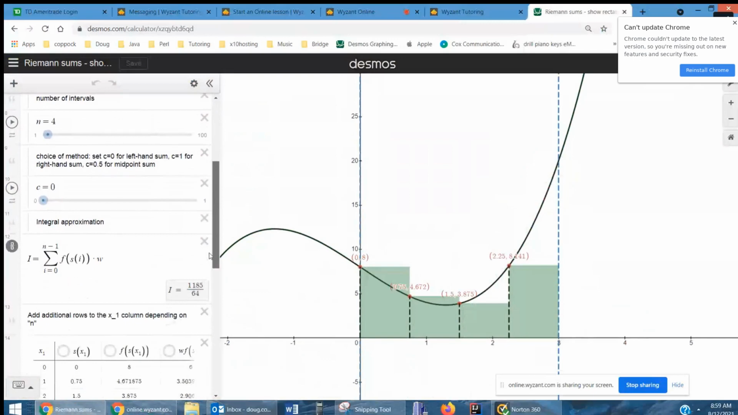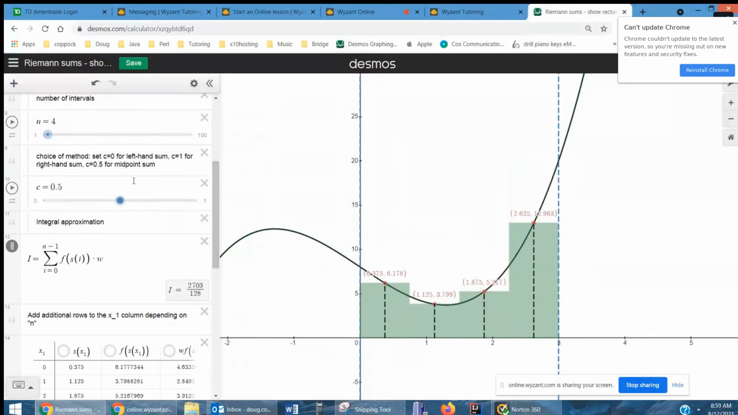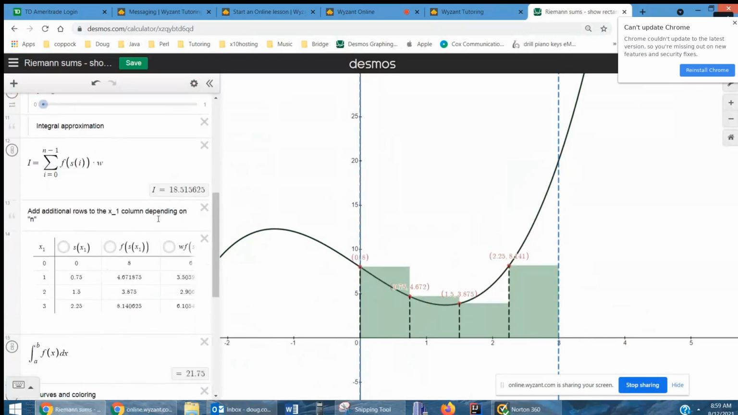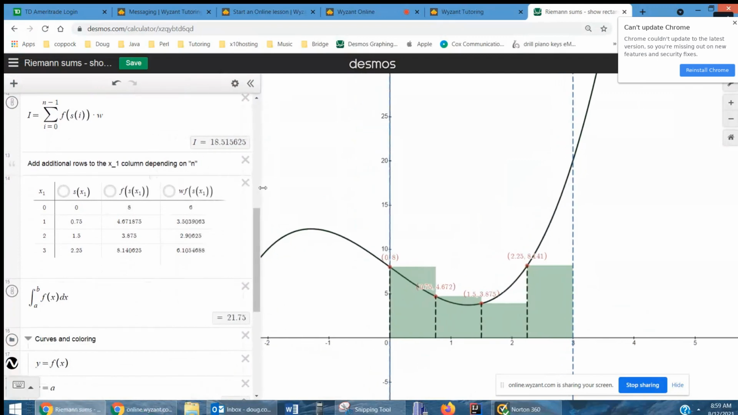This value of C down here controls whether you're using left-hand endpoints, right-hand endpoints, I should say, or midpoints. You can do midpoints too and get an integral approximation. I'll go to left for starters. And this little table right here is where you can actually see the calculations that are performed. These are the left-hand endpoints of each subinterval. Here I've plugged in s of x sub i into the f function, in our case instead of g.